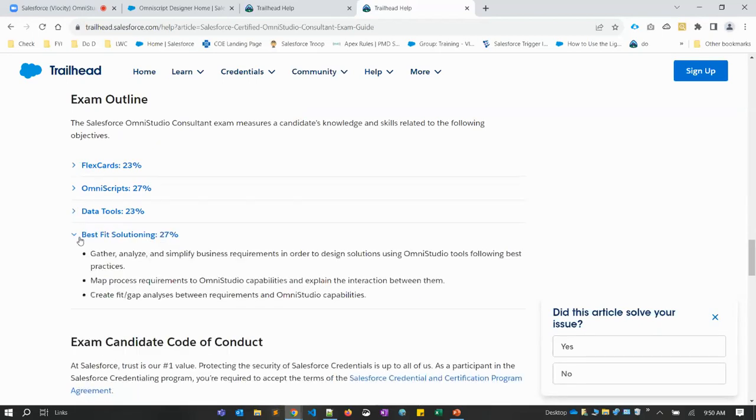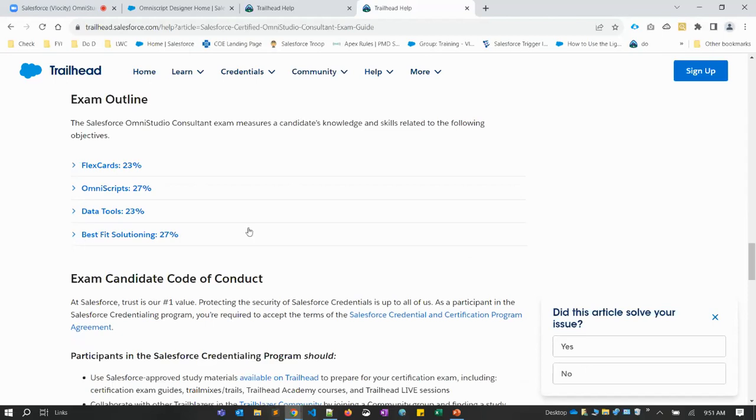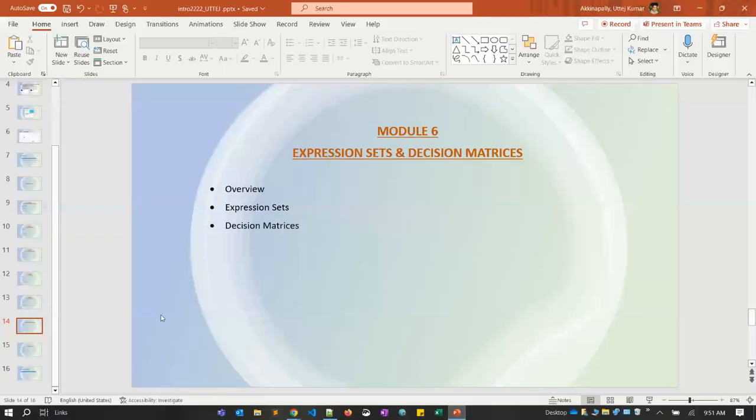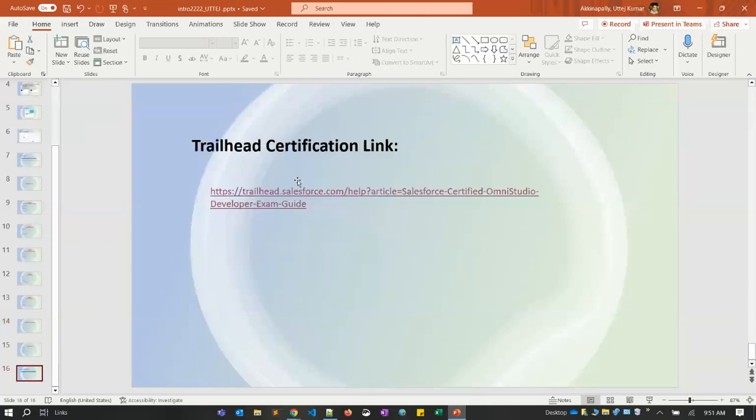And best-fit solutioning. So for example, there is a requirement. What is the best solution you can give? That kind of scenario-based questions you will be getting. Anyhow, I will be covering that in our exercises also. So by this, I completed my demo.